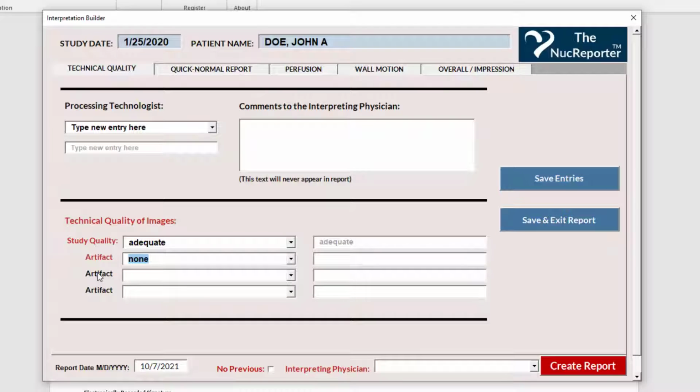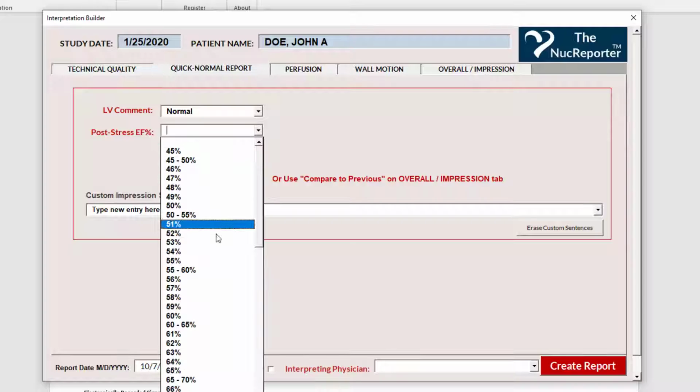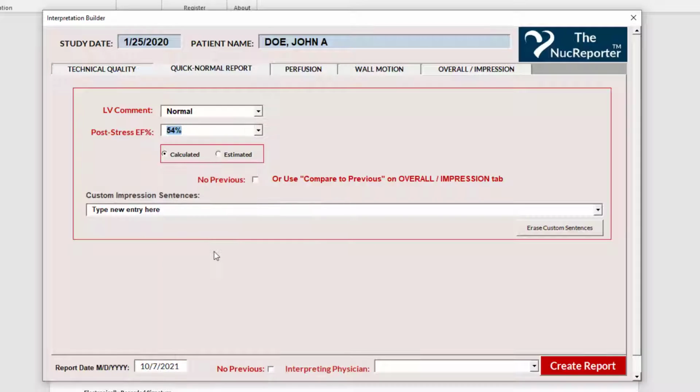We don't have to choose a second or third artifact because there may not have been one. And things like processing technologists, comments to the interpreting physician, that's all optional. So let's just say we're doing a quick normal report, which is just a couple clicks. We're going to choose our EF. We'll say it was 54. And we'll go down here and choose a name for the interpreting physician.